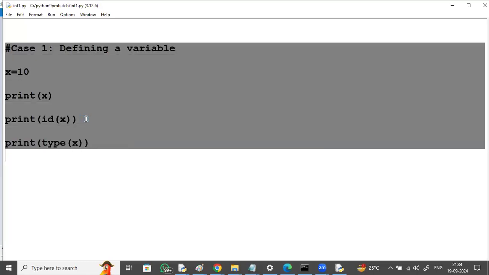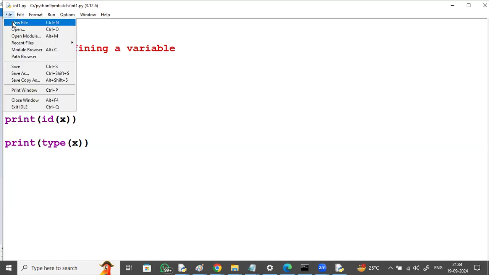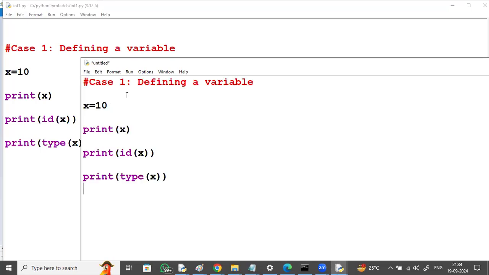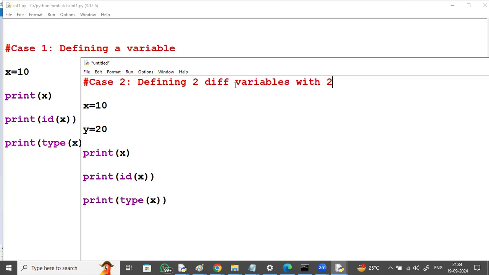Copy. Again, I'm going to File, New File to write a new program. Pasting it. Case 2. What is case 2? X is 10, Y is 20. Two different variables, two different values. Defining two different variables. This is a comment in Python, starting with a hash symbol, not executable. The program for case 2 is defining two different variables with two different values.